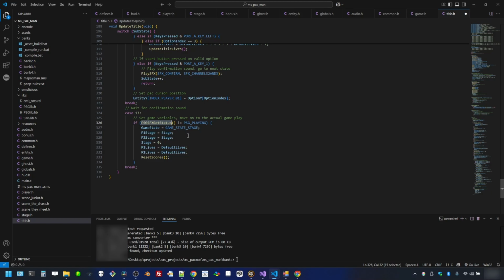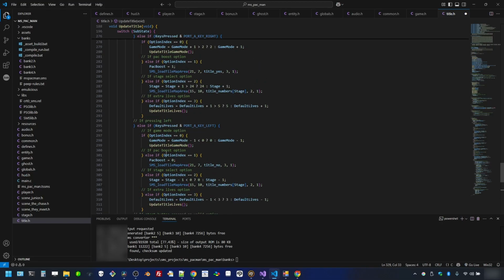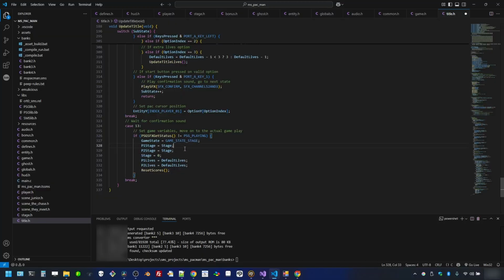So now that we figured out all our options, we're going to take our game state and move it over to our next game state, which is the actual stage. So that's what gets set here. And then we're going to set player 1 and player 2 stage to the selected stage that was made here through our options. So whatever that is. And then we're going to reset the current stage to 0. That will get set later when we load up the actual stage from this game. And then we're going to also set our default lives based off of those selections.